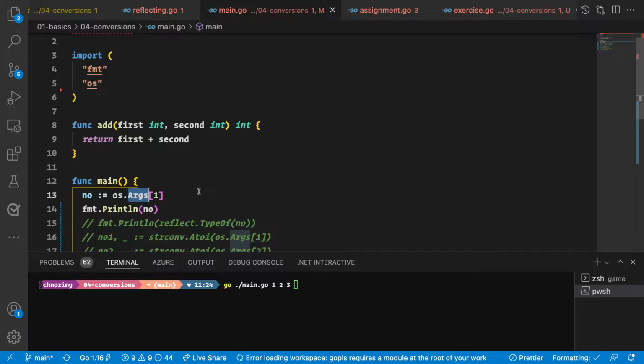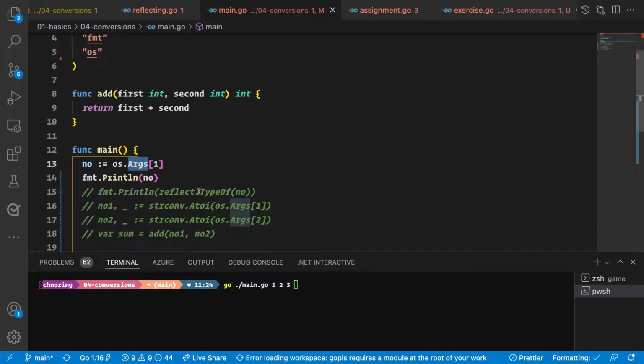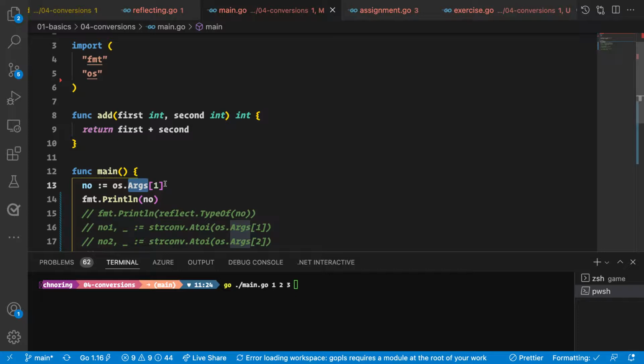Now, why am I talking about OS arguments in the context of type conversion? Well, here's the thing. Whatever it collects from the console at this point is going to be a string. And imagine that something being a string is going to be put into this add function. So we want to be able to invoke this add function. There will be a mismatch. So I will just show you how that would work.